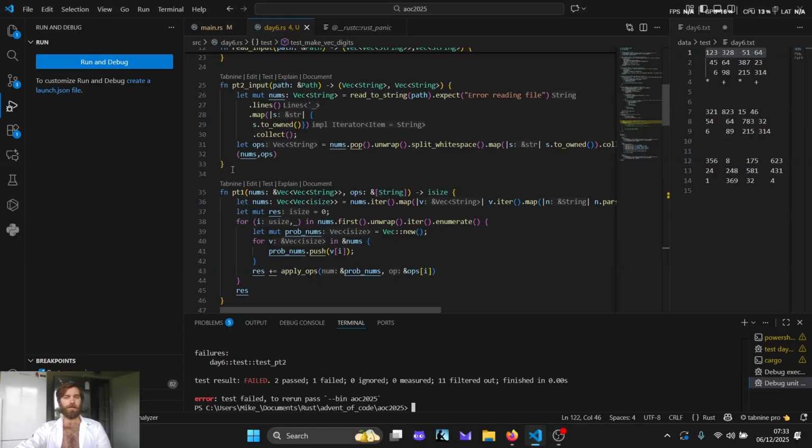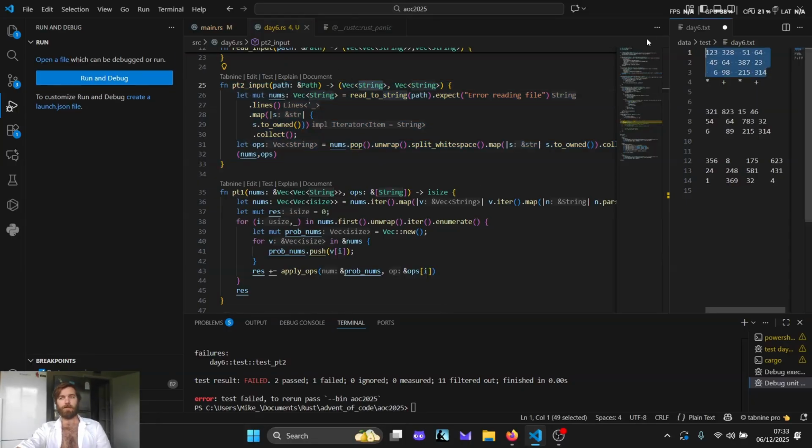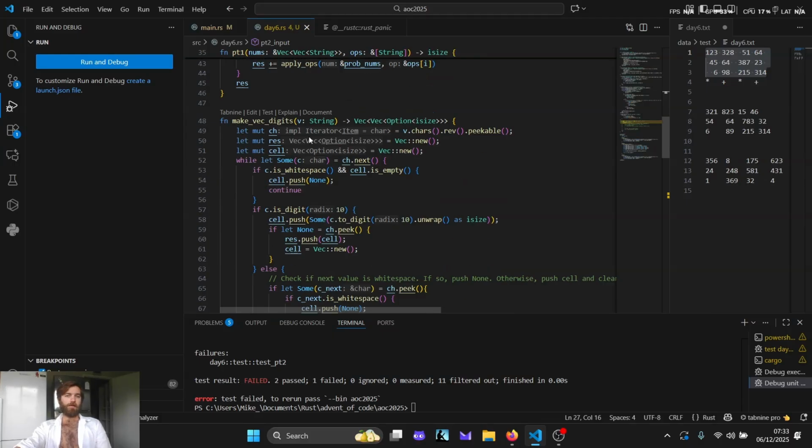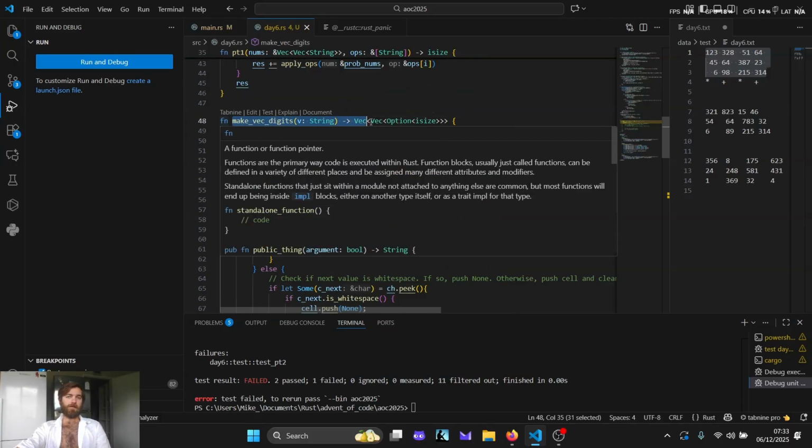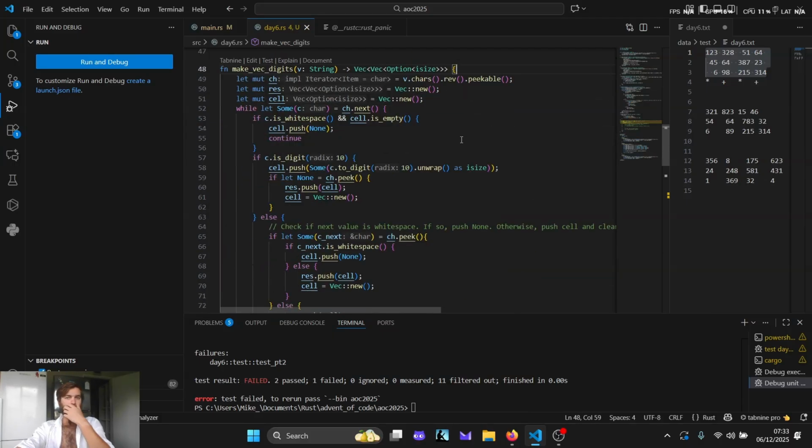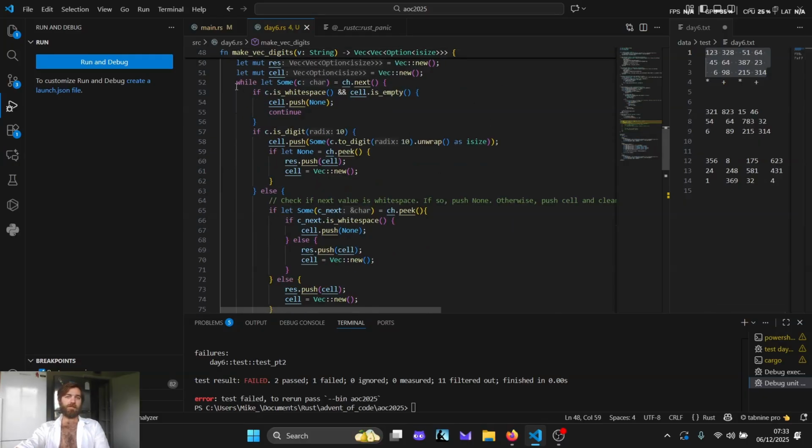Took some time away, came back. New input function for part 2. I couldn't be bothered to go and do part 1 as well. It's just going to give a vec of strings, which are going to be these. Then I've made a make vec of digits from a string. And what it's going to do is use a while let some, which I don't think I've ever actually used before.